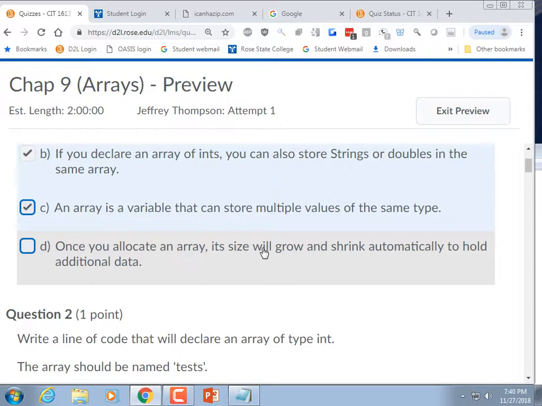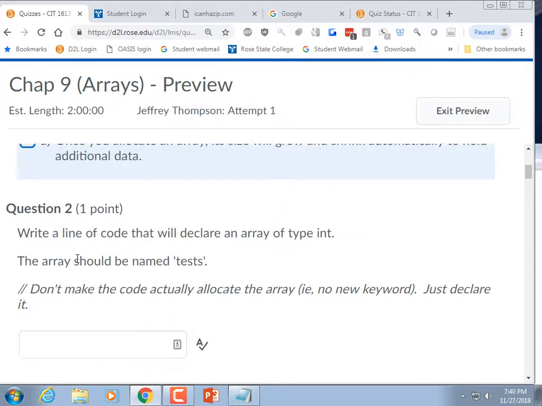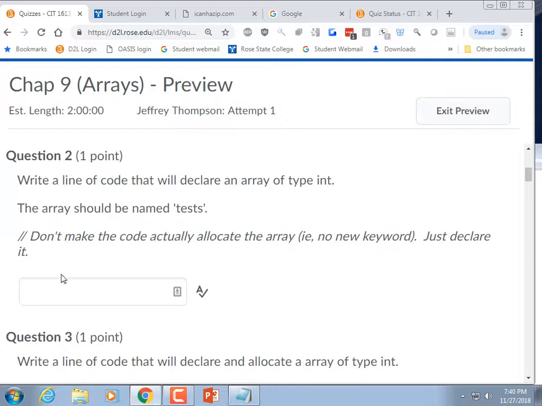And once you allocate it, its size will grow and shrink? Nope. We've talked about that. There's a different data type called an array list that does that, and we will use that again. That'll be the next lecture.